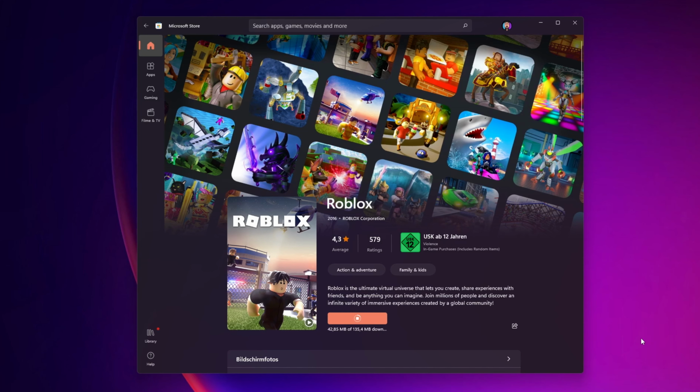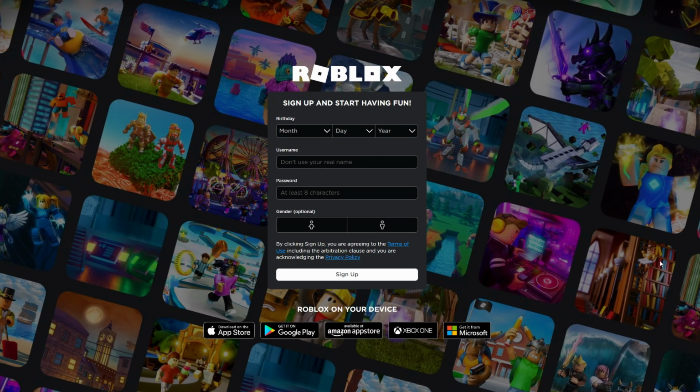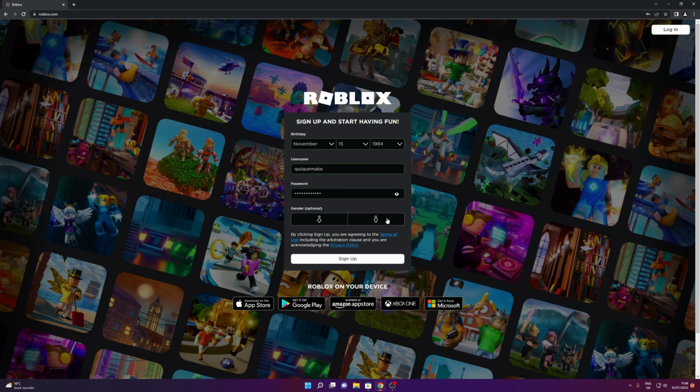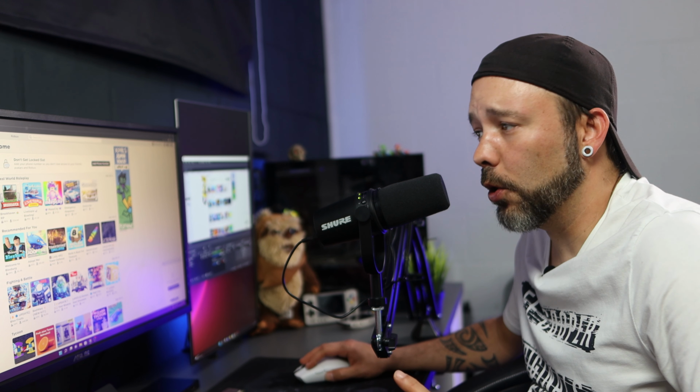Now, if you want to save some time, you can already create an account at the same time that this is downloading. For that, you want to open the Roblox website. I'm going to leave the link in the description down below. You want to write your birthday, your username, and you want to type a password. Now, this is optional. You can choose your gender, and you want to click on Sign Up. And that's it. You have your account created.